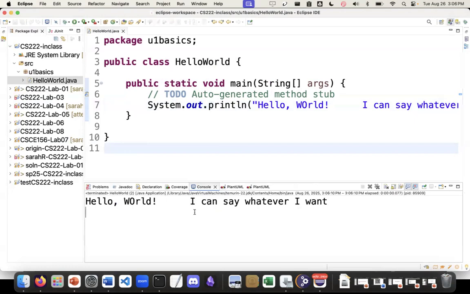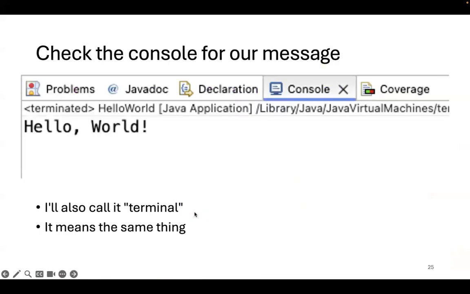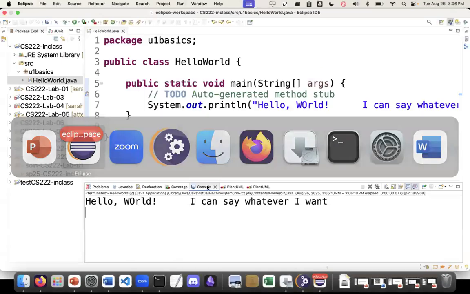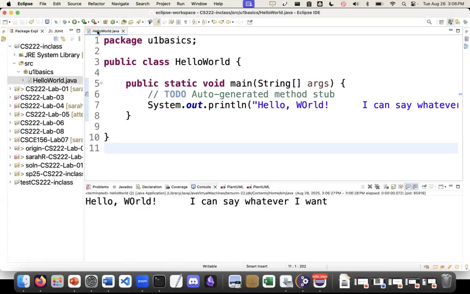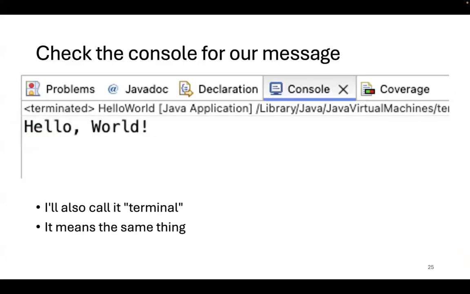Now if I run it, there we go. Okay. So our message shows up in the console. So that's why we have to see it. If I had chosen to close the console, so let's see, that's closed. And I run it, console shows back up again. So generally, if you close it and then you run it and there's output, then it'll be like, you ran a program with output. Here you go. You'll hear me calling console terminal. It means the same thing.